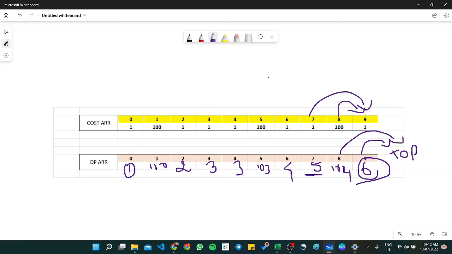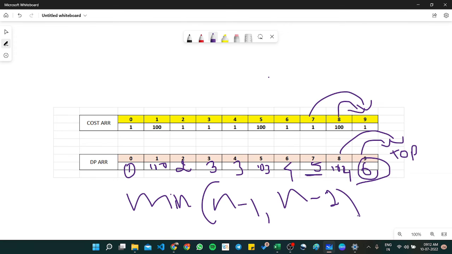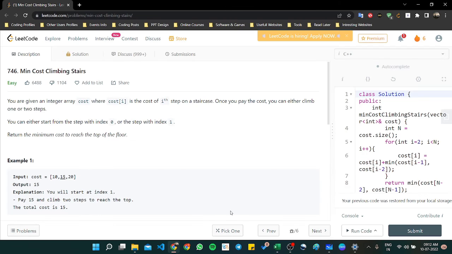So this is the min of the last two indices: the min of the n minus 1 index and the n minus 2 index. This is going to be the answer. I hope you understand. Now we move on to the coding section.